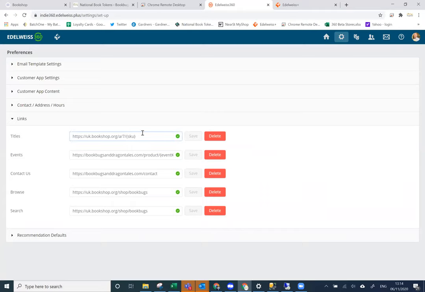Now, this is the clever bit with links. So we're in the links preferences section. The top one is how it links to your titles, either on your website or on bookshop.org. Now, if you want it to link to bookshop.org, which is what this is all about today, this is basically the format that you need. https://uk.bookshop.org/a/, now don't put 7 on yours, you want your own affiliate number from bookshop.org, and I'll show you how to get that in a minute.